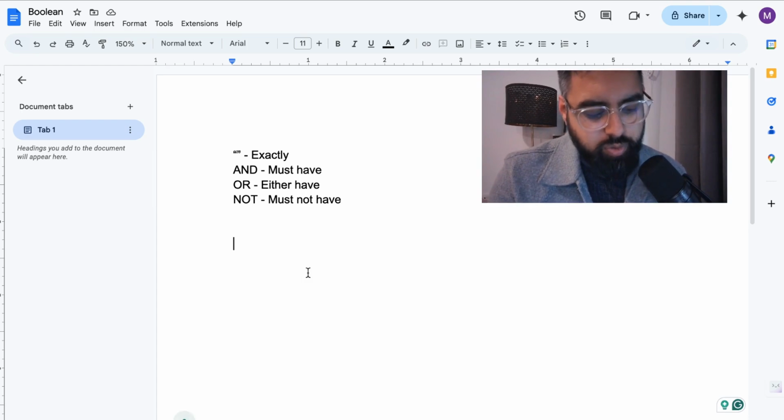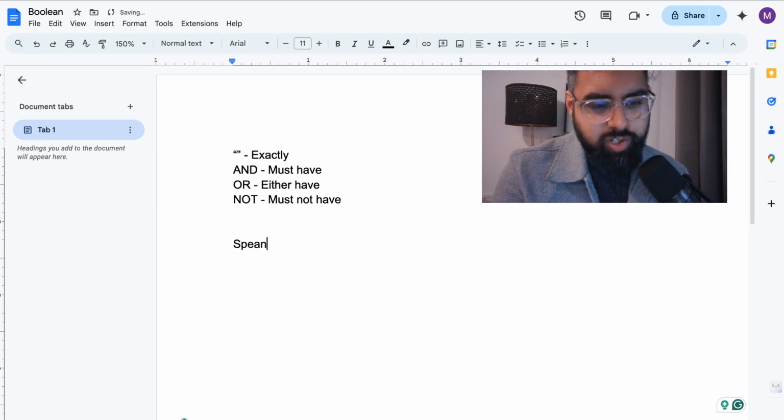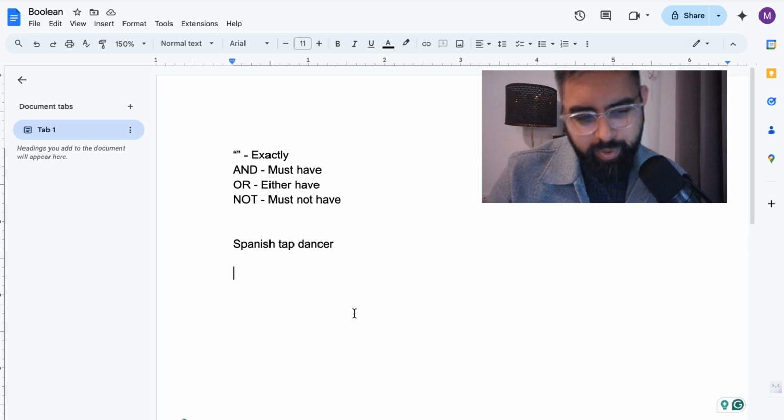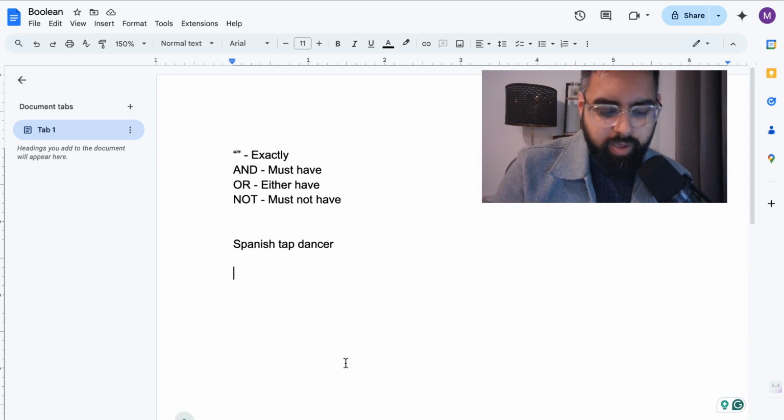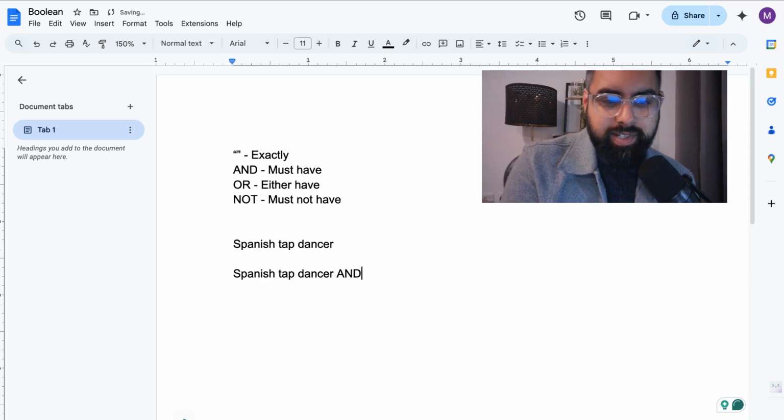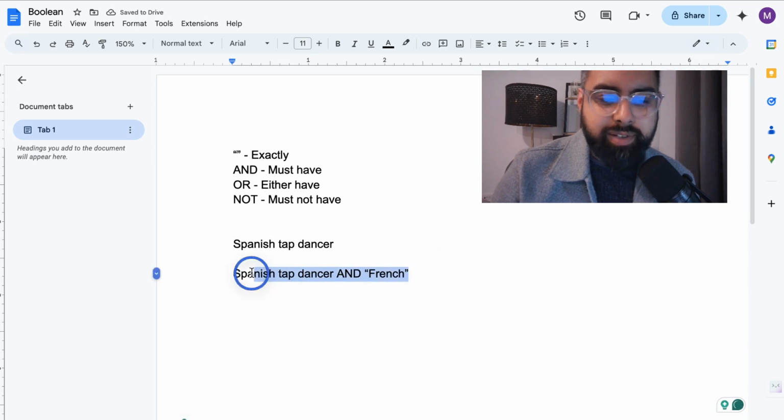So if you do a Google search for Spanish tap dancer, okay? Let's just do a Google search for that. Either way, if you did a Google search for Spanish tap dancer, that's going to bring through X amount of results. If I did a Google search for Spanish tap dancer and we want them to speak French, so they must have the word French on there, that's going to bring through a completely different result.